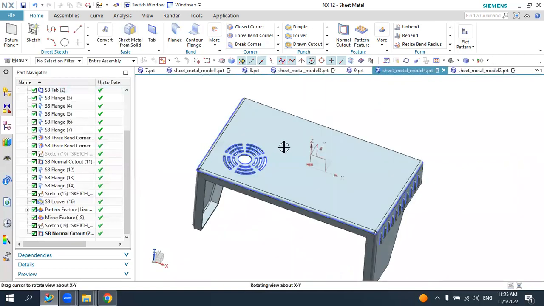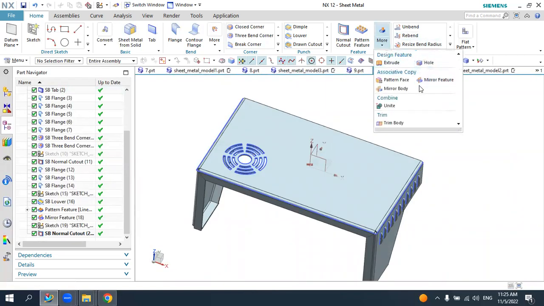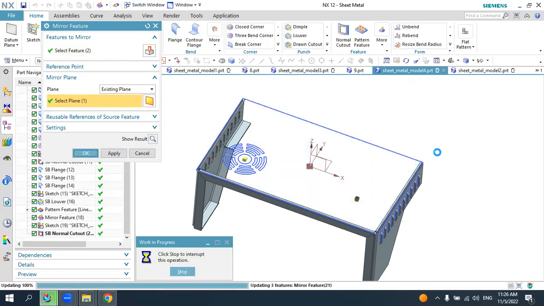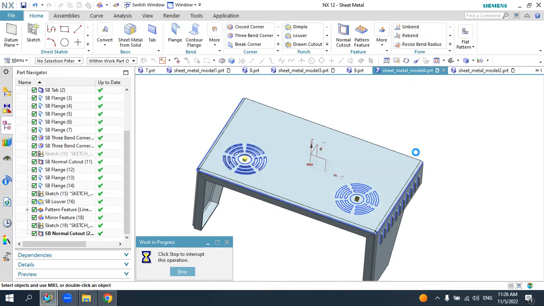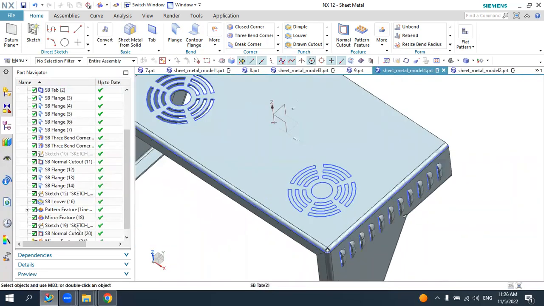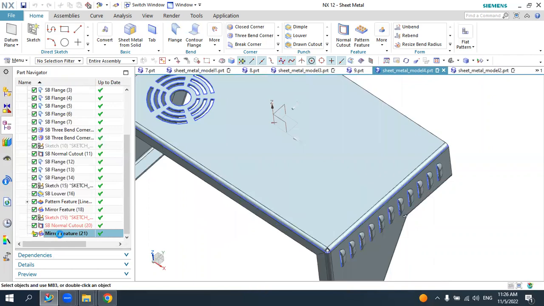Now in order to make the mirror, again here select the mirror feature. As a feature, select the sketch first and press the control, hold the control keyboard and press here this normal cutout and the plane here, select this plane and press OK to make the mirror on the second side here. So it is the mirror just here the sketch.